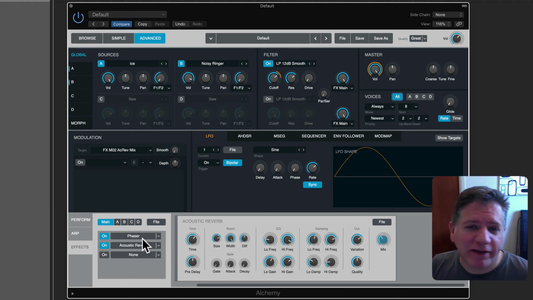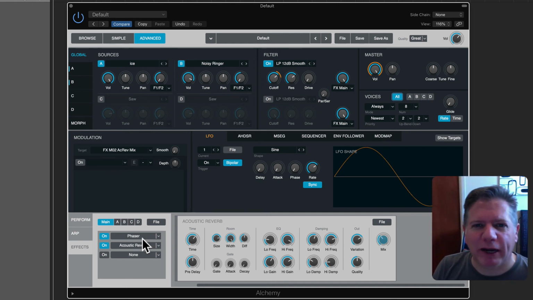Okay, so that's just some basics, just getting started. It's really fun to play around with this synth, especially when you start bringing in your own audio files. So give it a go and see what you come up with.